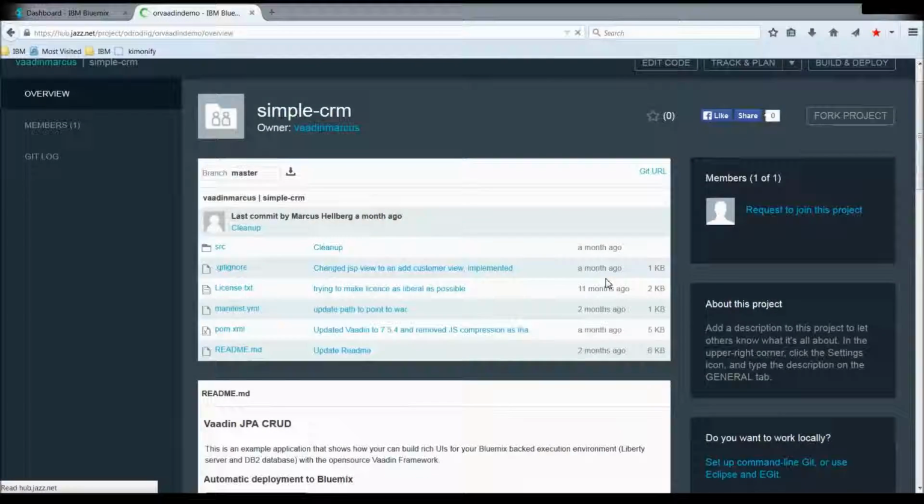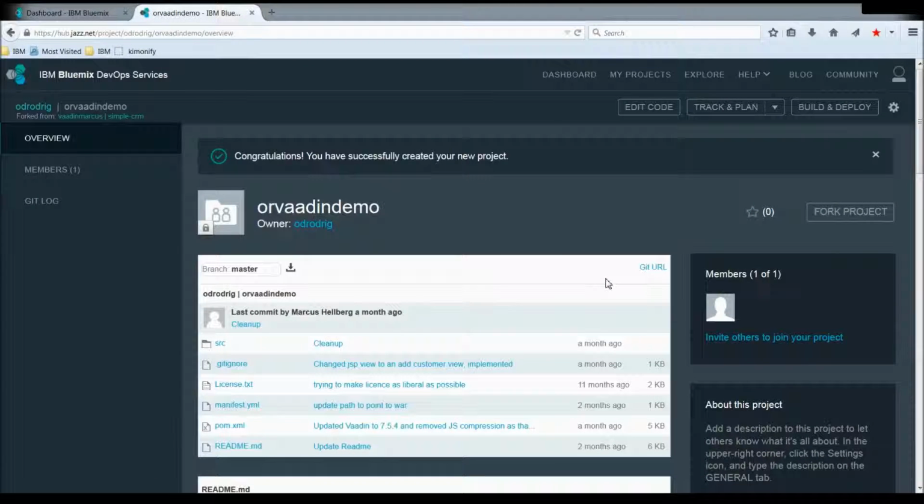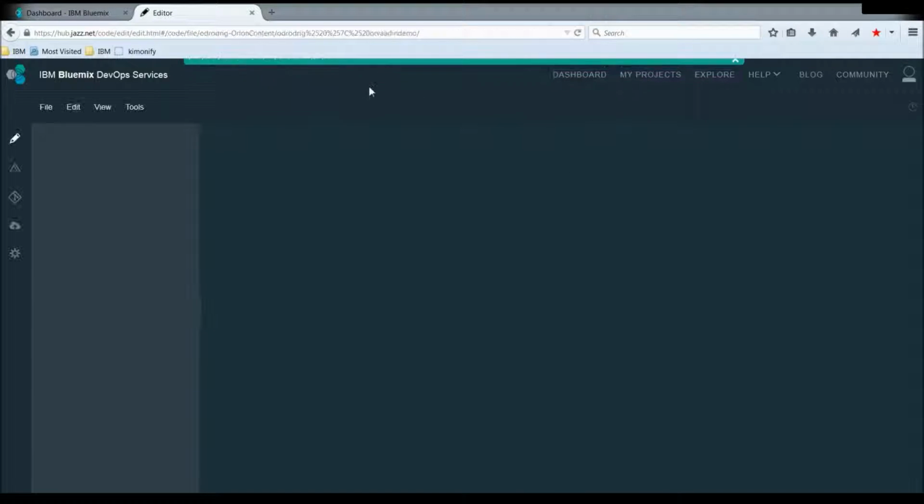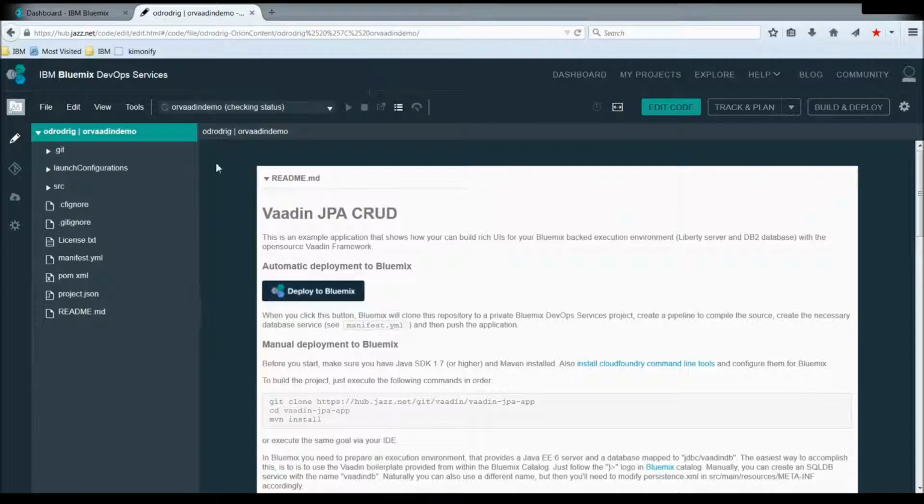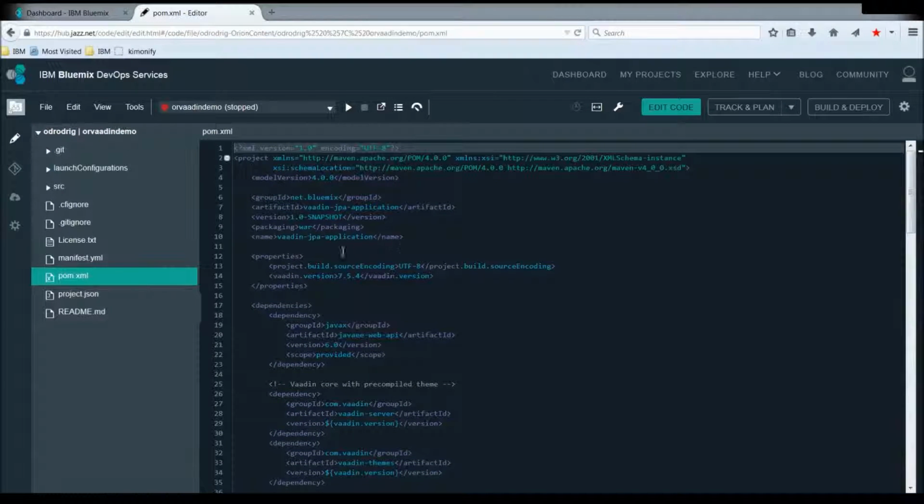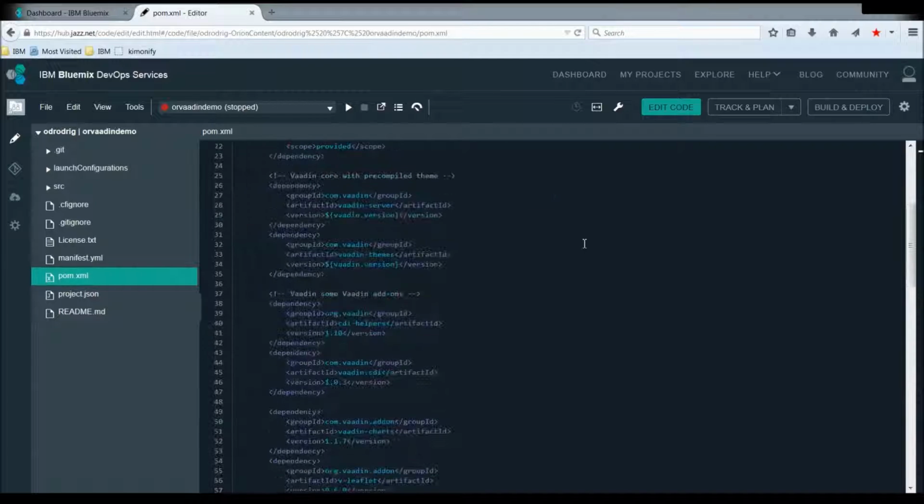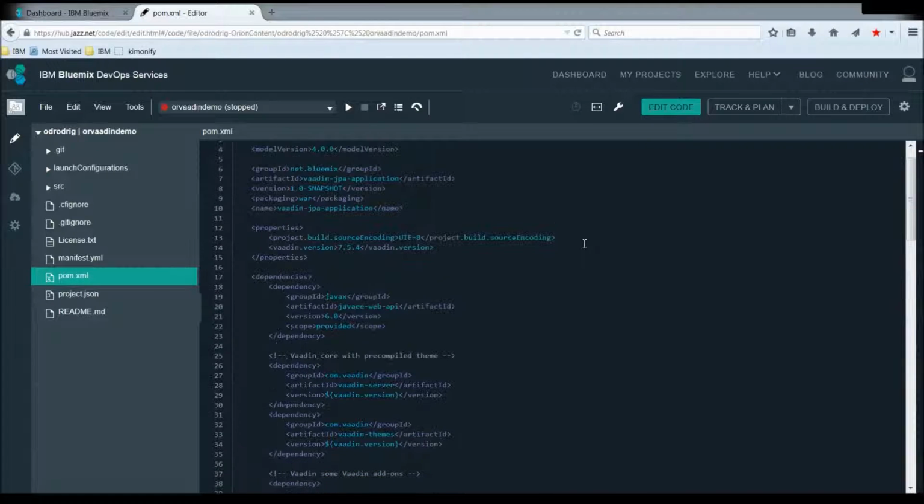Now that we have our own version of the project, let's go ahead and make some changes to the code. Go ahead and click on the edit code button at the top right. This will open up the web-based IDE where you can make changes to your code directly in your browser. One thing to notice is that this is a Maven project in Java, which means that we have a pom.xml file. This file is used to declare any dependencies that your application needs. This will be important later on when we come to the build stage.